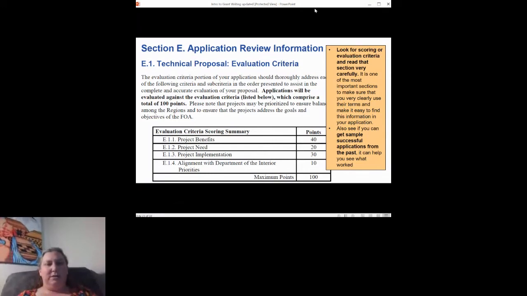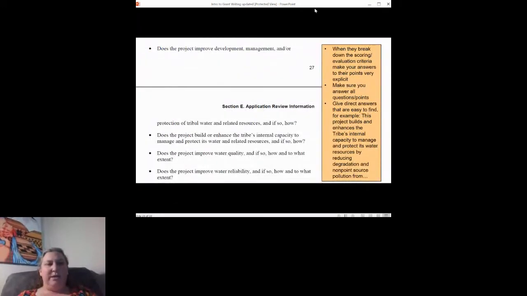All right, next slide. And then this is the application review information. When they break it down, this is a portion of that. This is one of those sections, the project need. It broke it down with all these different questions. So make sure that you answer each of these because it's going to help you score higher. Don't just say, oh, okay, I covered project need. Make sure that you covered project need according to these scoring questions.